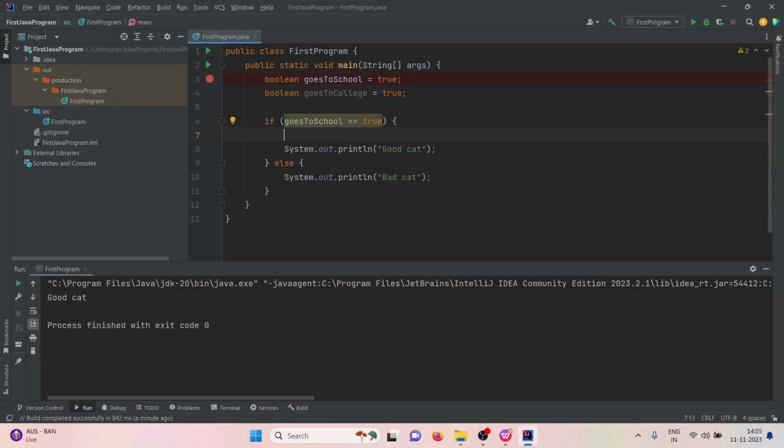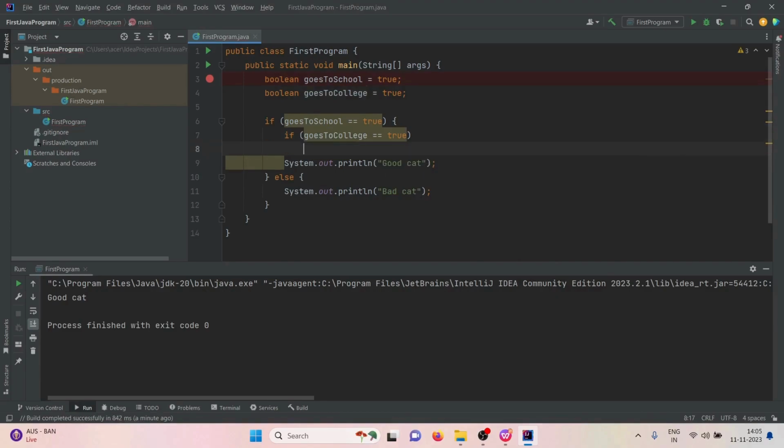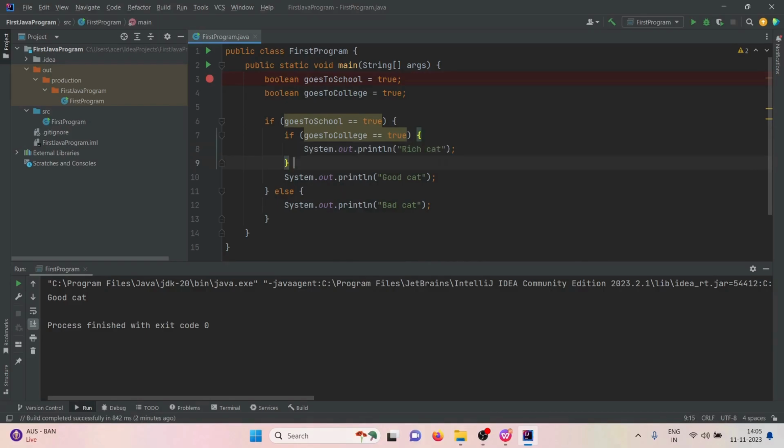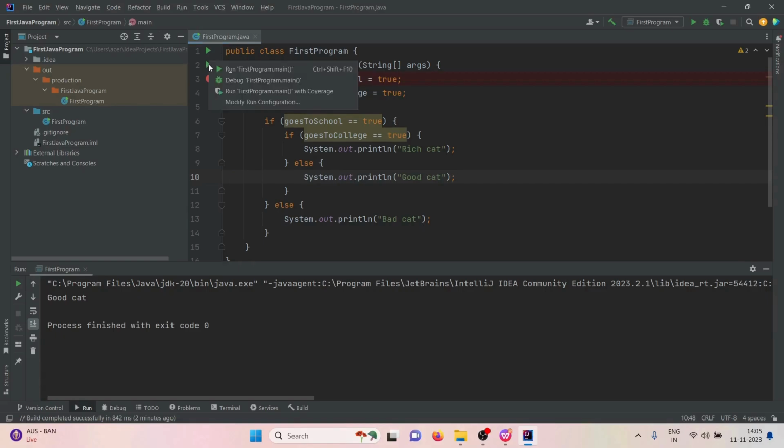In the if block, we'll write if goes to college equal to true, then system.out.println would say rich cat, and in the else block we'll use this message. Now let's run this program and see.